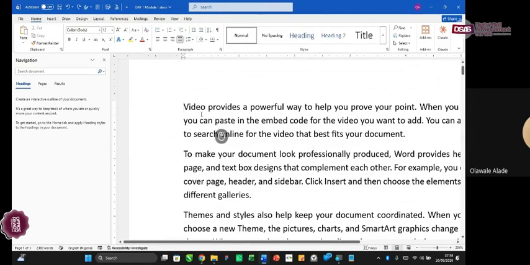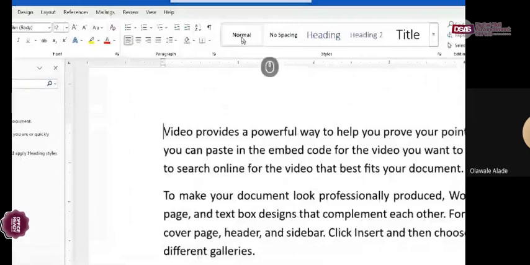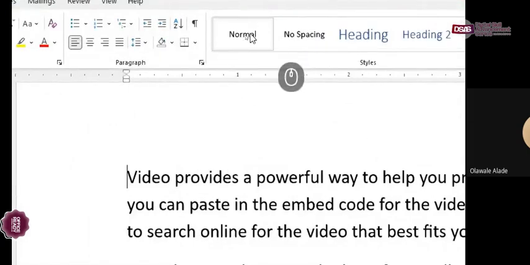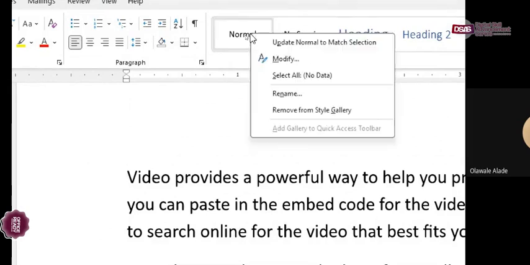But let me say I want to make sure that everything I'm having inside my document, anytime I'm pasting anything, is always in Times New Roman. So click on this Normal style that I'm having at the top. I want to start everything afresh. I want to format and make sure that everything is in line automatically. Right click. There's a place we call Modify. You see this Modify.